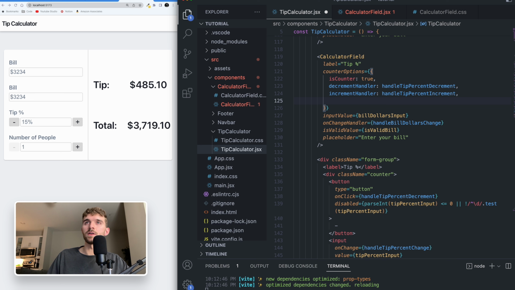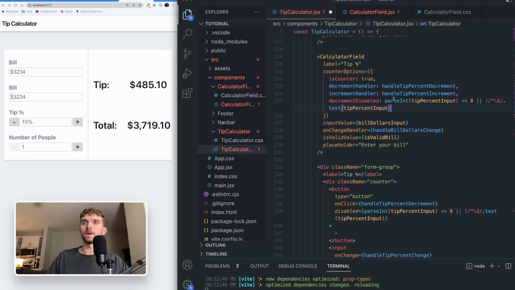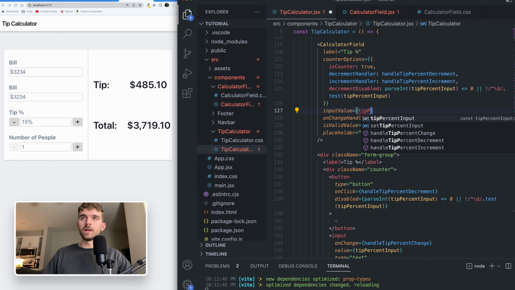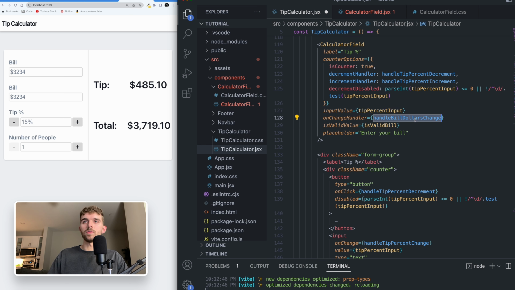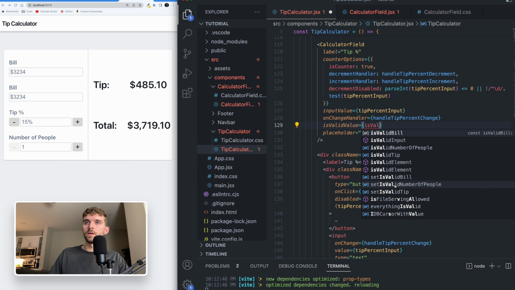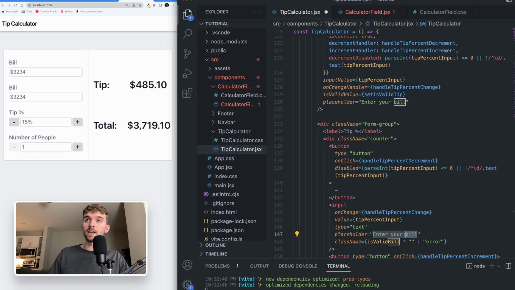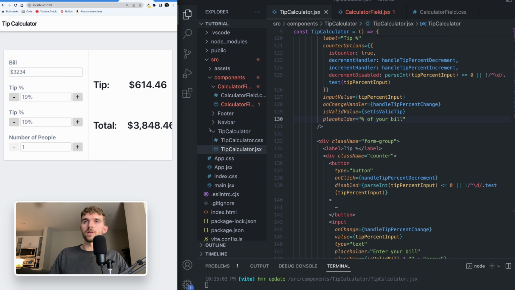So lastly, here is our decrement disabled. This is going to be set to whatever we passed into here. So you can just copy what you passed into the disabled flag here and write it there. Next, change the bill dollars input to tip percent input. On change handler, change that to handleTipPercentChange. Is valid bill, change that to isValidTip. And then the placeholder, I typed that wrong from the beginning, but this placeholder will be called percent of your bill. And that is our tip percent.